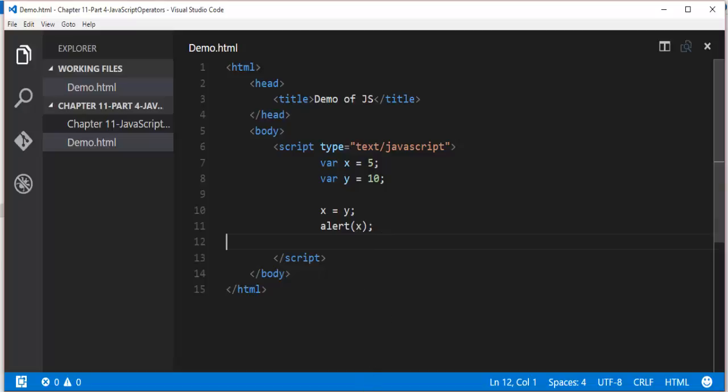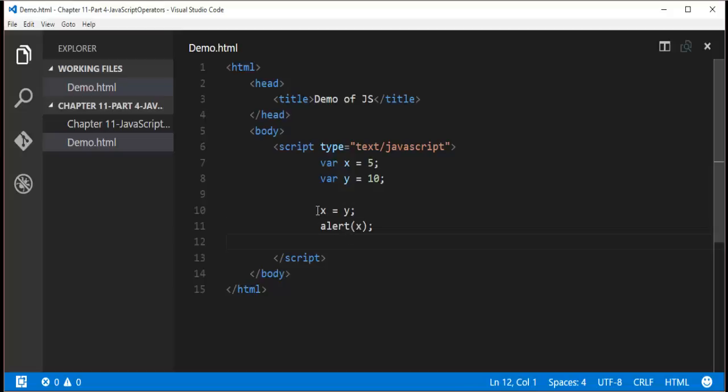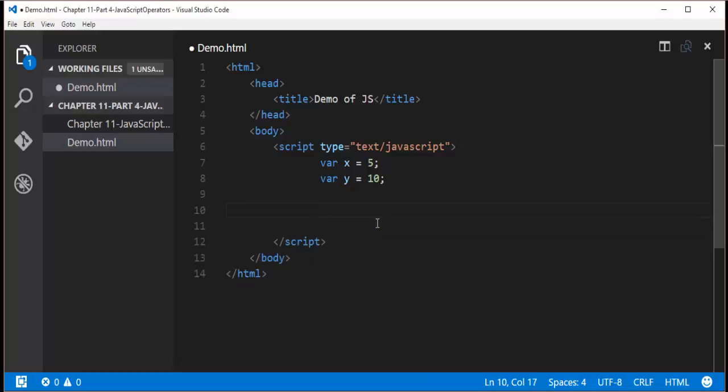Let me show you the second operator. It's this one, that is x plus equal to 1. Now if you want to increase the value of x by 1, it's very simple. Now you observe very clearly that the value of x is 10. Not to confuse, I'll just remove this. Suppose you want to increase the value of x by 1, how do I do that? It's very simple. Let me remove this also.